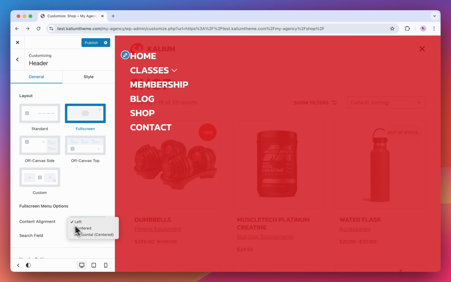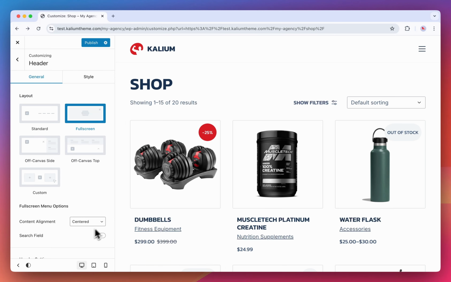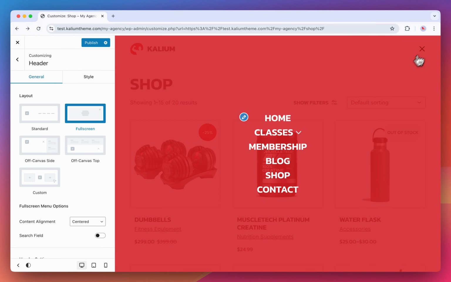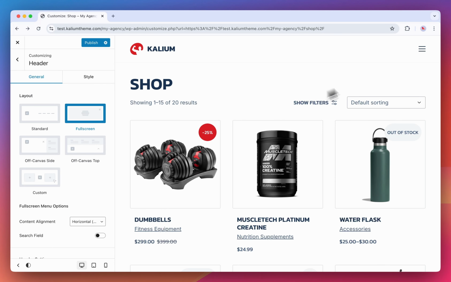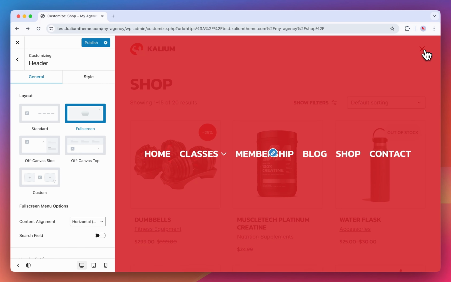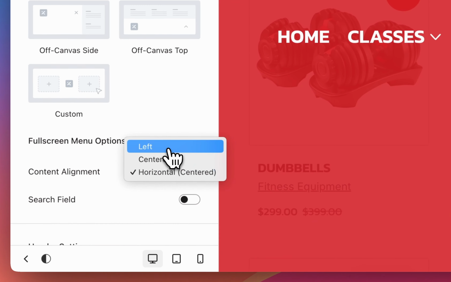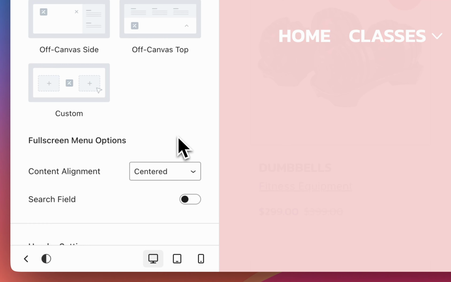Content alignment has 3 options. By default, it's set to left. Let's switch it to centered so that the menu items are centered. The last option is horizontally centered. Let's see how that looks. For now, we'll leave it with the centered option.